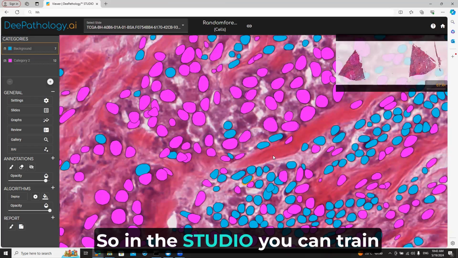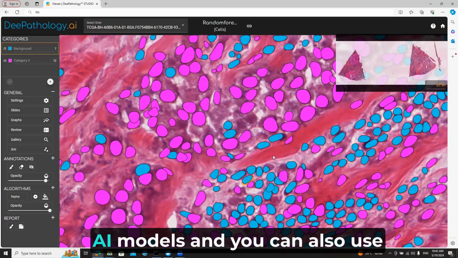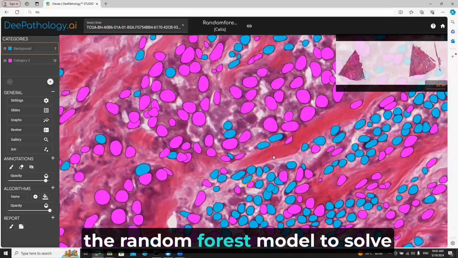So in the studio, you can train AI models, and you can also use the random forest model to solve classification and detection problems.